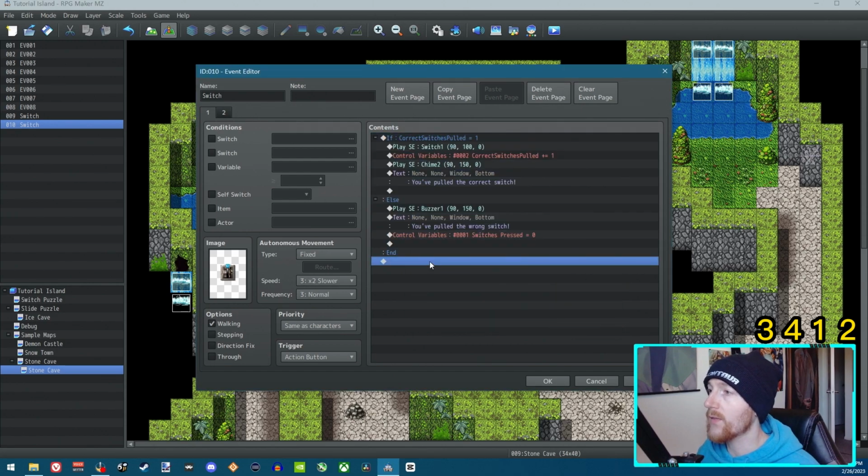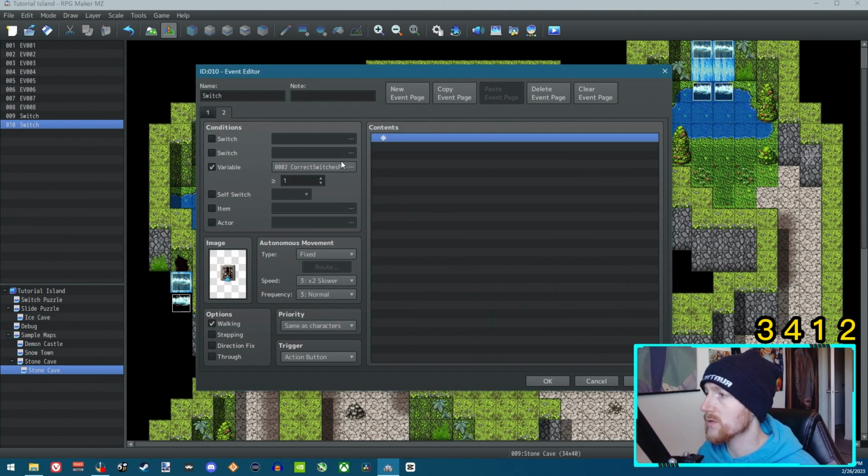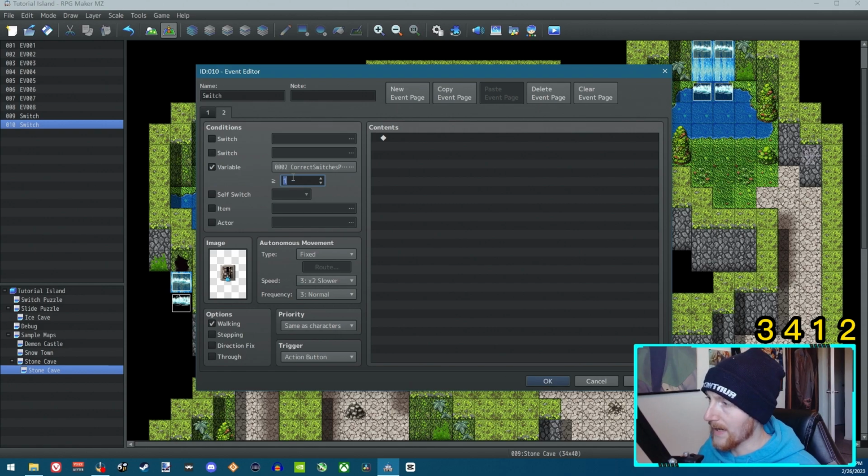Press OK. The only other thing we need to do is go to the second page. You're going to go to variables, and you are going to change this to greater than or equal to 2. The reason is because at this point you have pulled the first one and the second one, which means correct switches pulled is now 2. And we want it to reflect that in the graphic being pulled down. So go ahead and click OK.